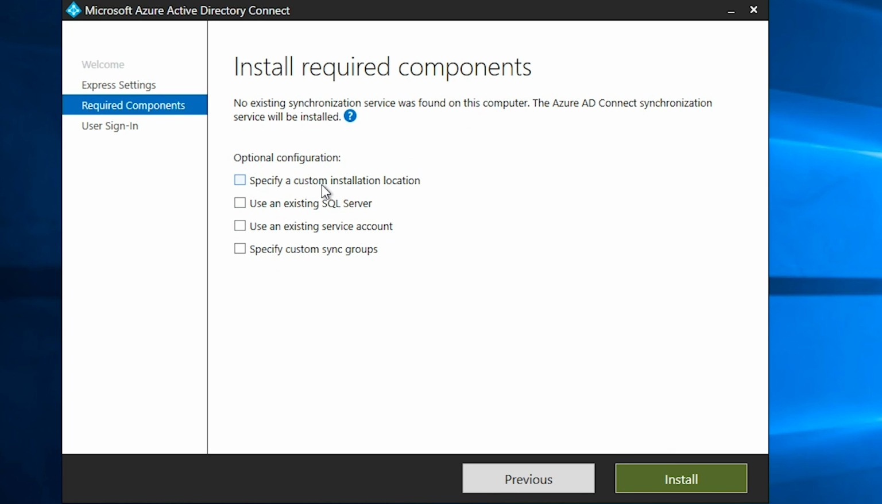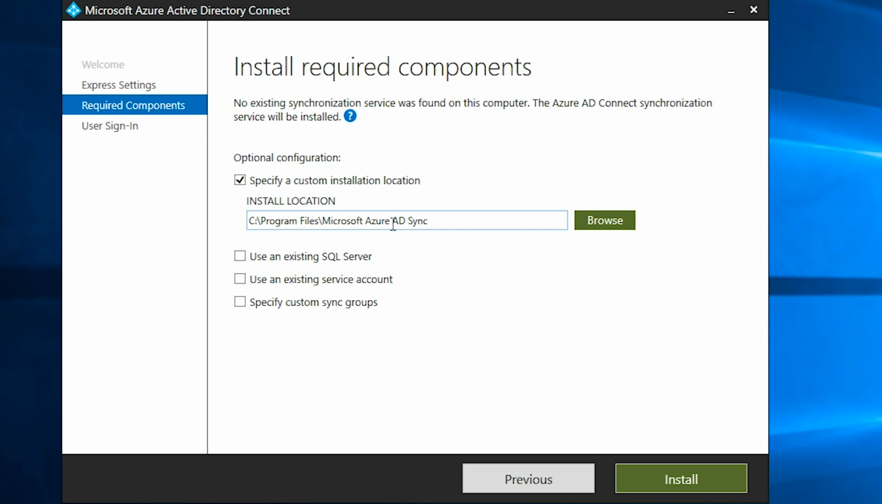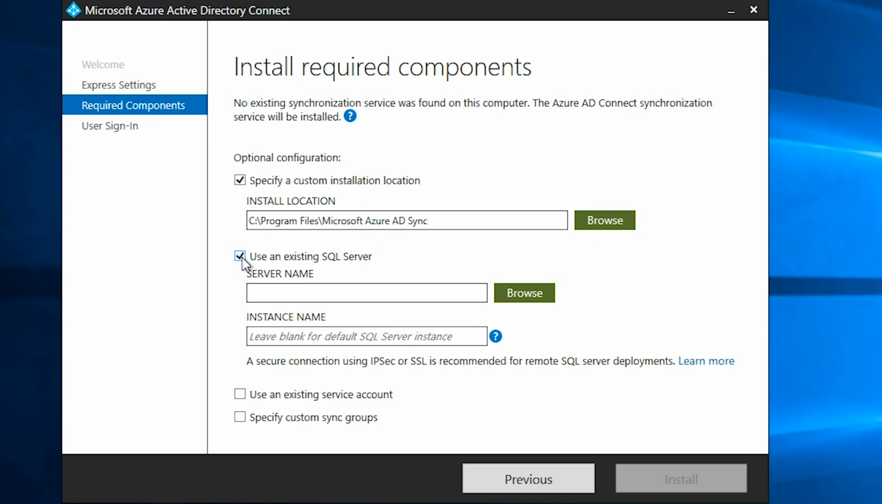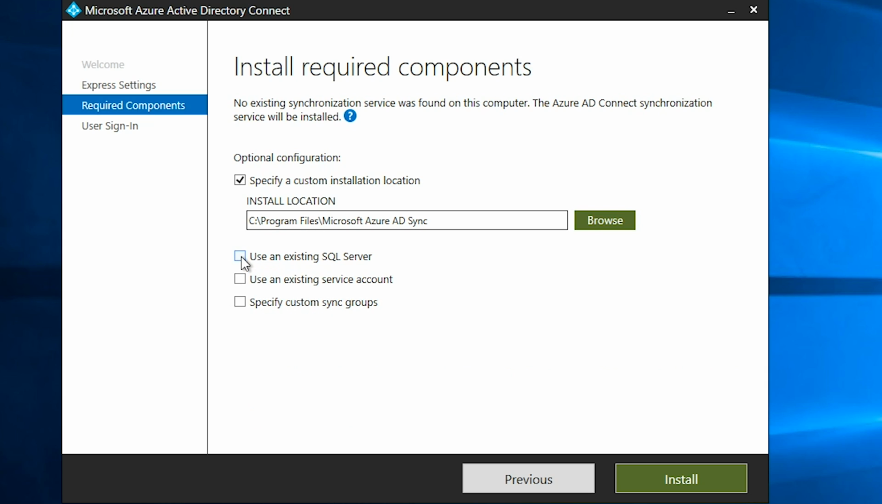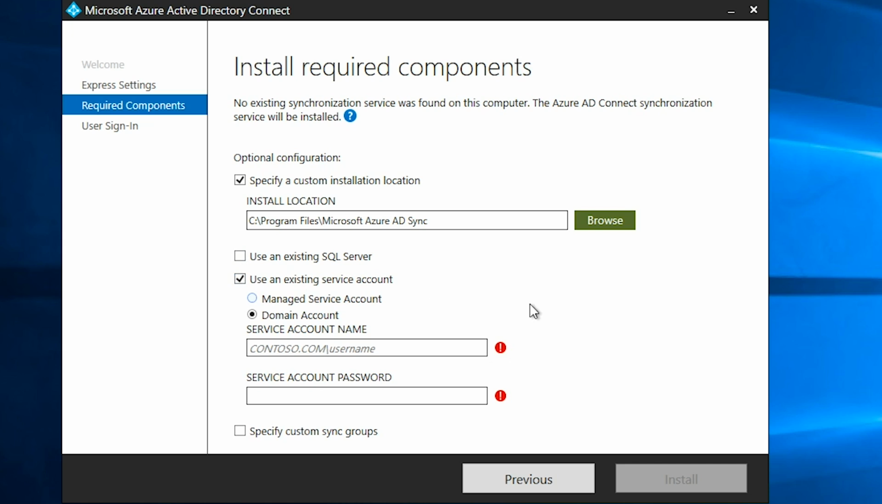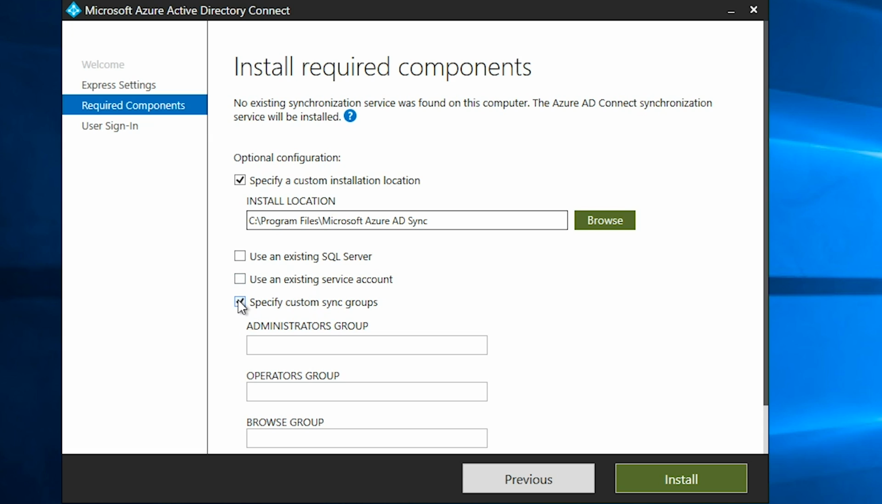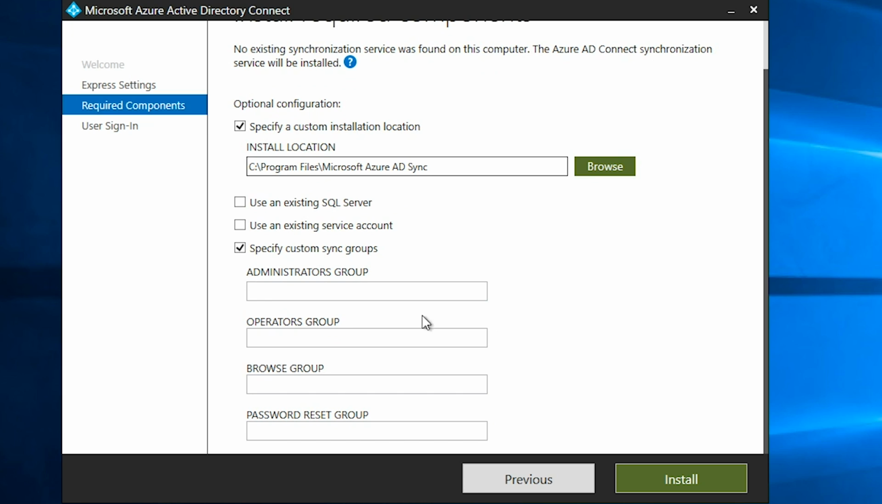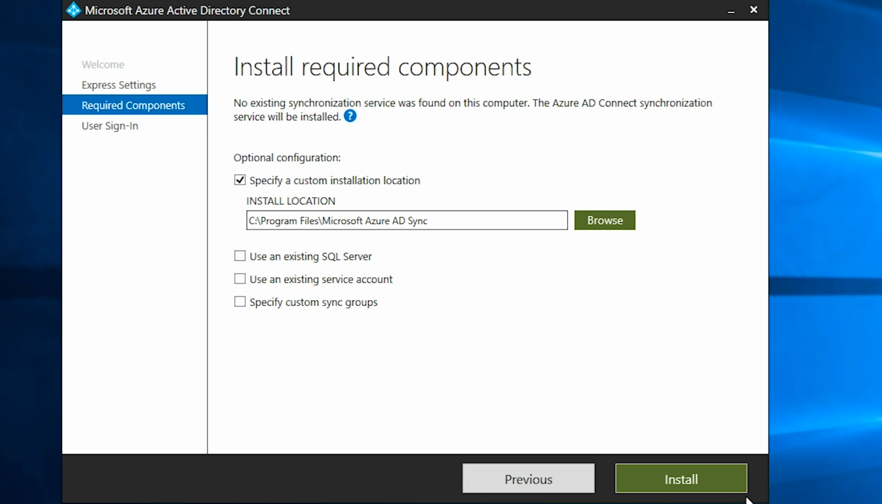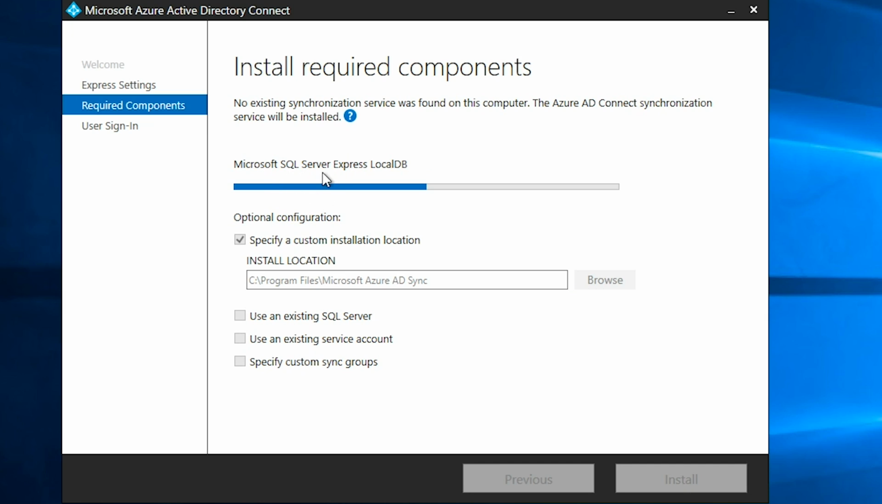So you can see we've got a couple options here. We can set a custom install location, and if you want that, you just pick the particular directory, as well as if you have a separate existing SQL server that you want to leverage. I do not in this case. If you have an existing service account that you want this to run as, which I do not. And then if you want to specify any custom sync groups, again, I don't, because we're going to do some of these things further down the install. So I'll just let the install go to its default and we'll hit install. And then it's going to be setting up an instance of SQL Server Express for our database.